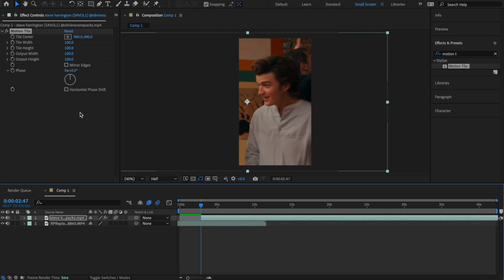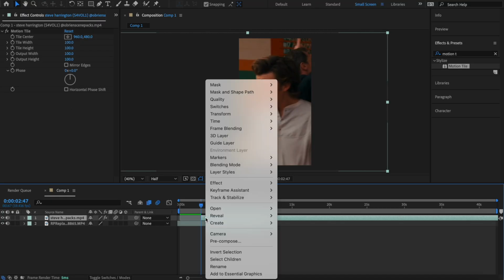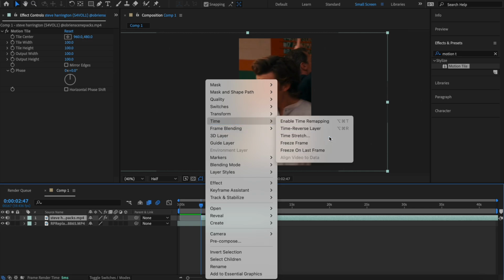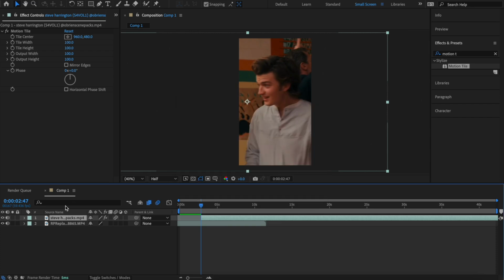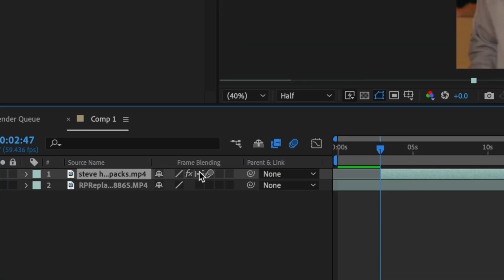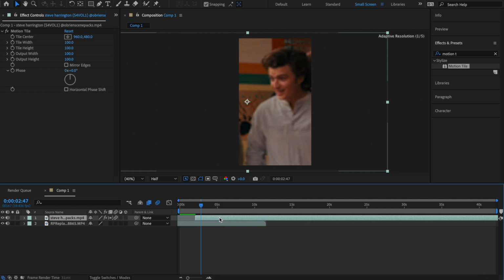Now you're going to want to slow your clips down, so what I do is I right click and find where it says time, click time stretch, and I usually pick a number between 250 to 400. The higher the number, the slower the clip is. Then go to the bottom and double click this box right here to make the movement smoother, and readjust the clip if needed.